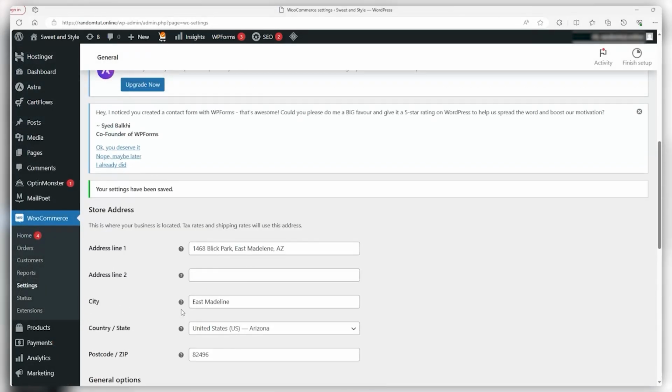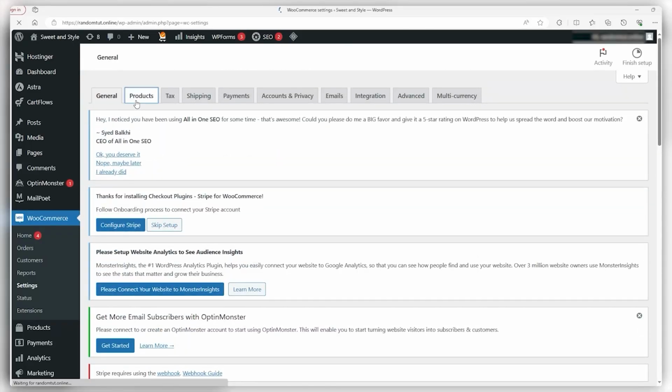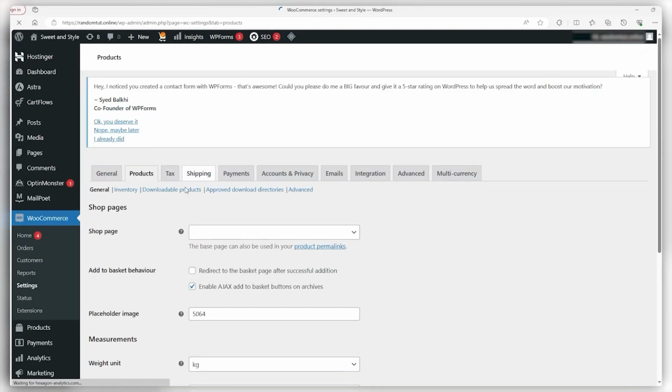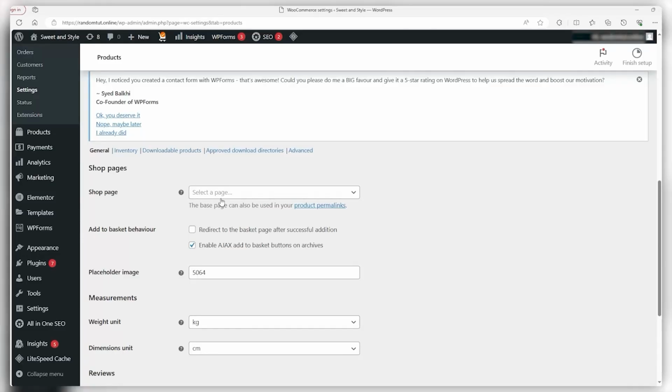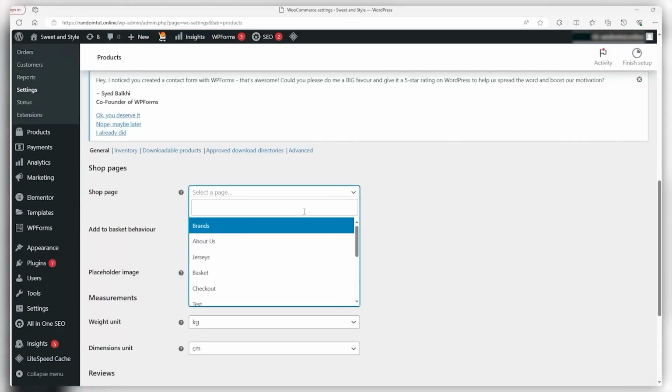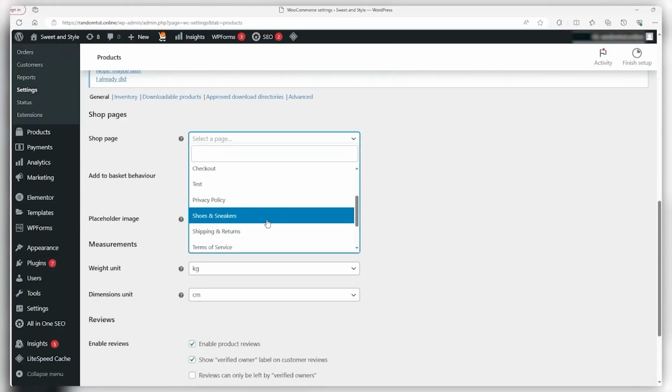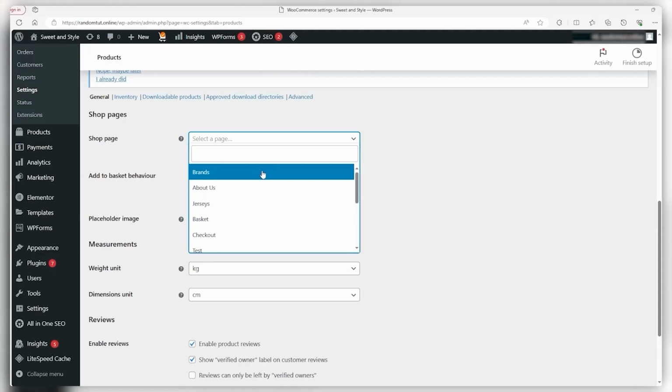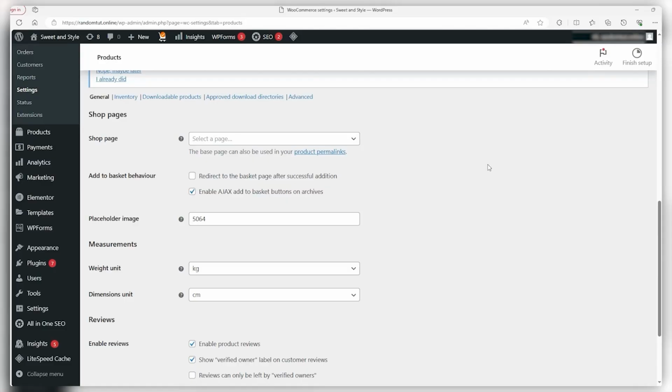Now we'll head back to the top and head to the Products tab. First thing you're going to see is this option to set a shop page. This is a way to set a base location for all of your products to be on. You can select any of the pages that we have here to be any of our default shop locations, but I don't like to select any page in particular because we're not going to have a base page for all of the products, so I will leave this unmarked. I'll show you a different way to do this later on.